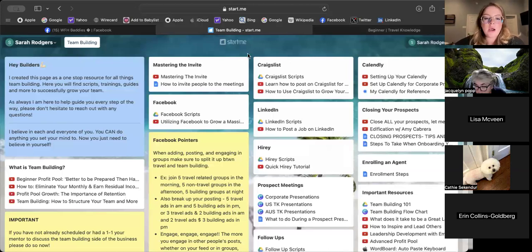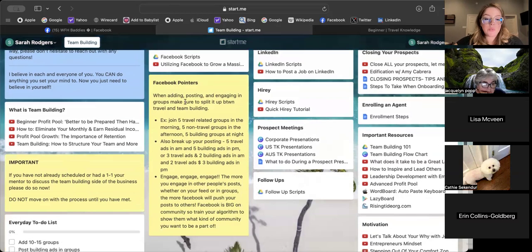Now this is the team building start me link. This platform is going to give you all of the tools and the steps to get started with team building, inviting prospects, replying to them, using different scripts for Facebook. So here's Facebook. We went over a lot of things tonight on Facebook. Here are those pointers I gave you in terms of joining different groups.